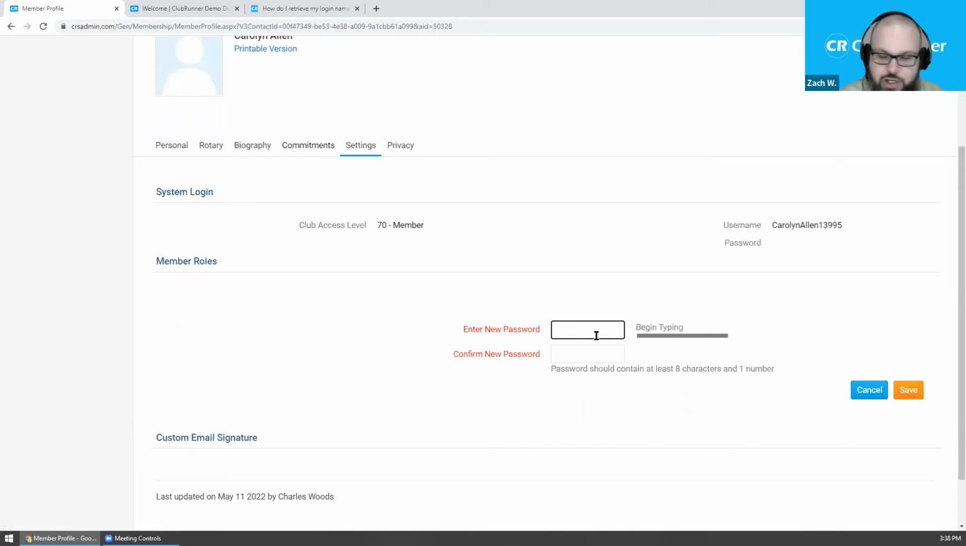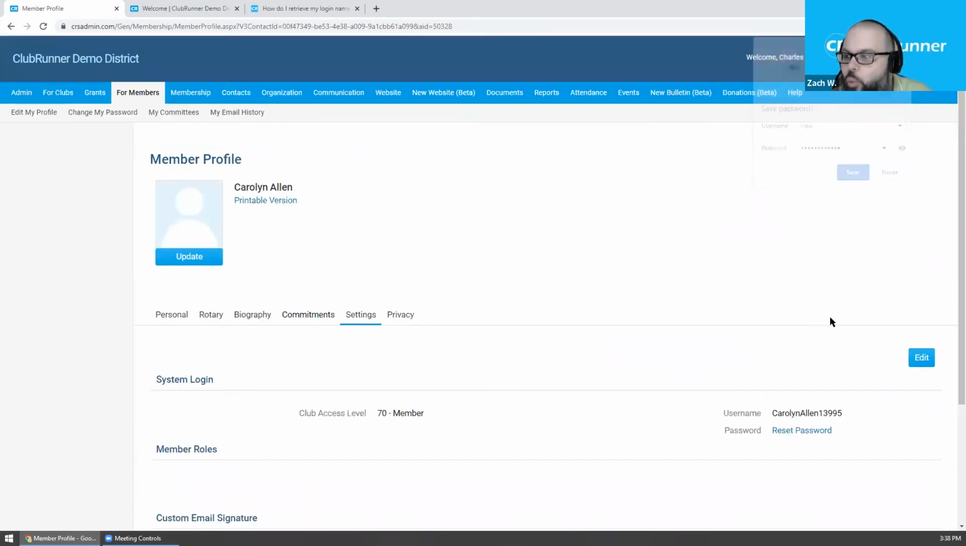I'm going to type in a new password here. All right, hopefully, no, apparently I did not get them both. There we go. I now have the password matching in both boxes. So I'm going to go ahead and hit save. So we now know Carolyn Allen's login name and Carolyn Allen's password.